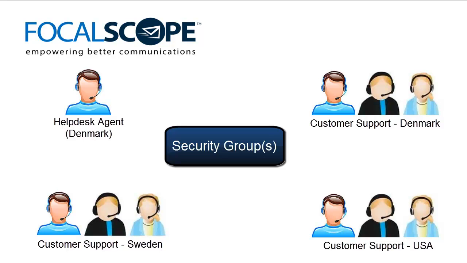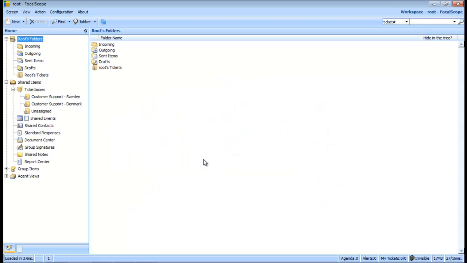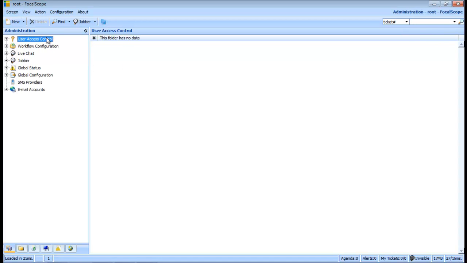In FocalScope, we can limit shared functionalities to an individual, small group, or to everyone. To access, manage, edit, and create security groups, let's log in as root again with a password that we selected during the installation process. We need to go to the screen in the uppermost toolbar and choose Administration. In the Administration screen, we will choose to open the folder User Access Control in the left pane. Within that folder, we then select the security groups item.